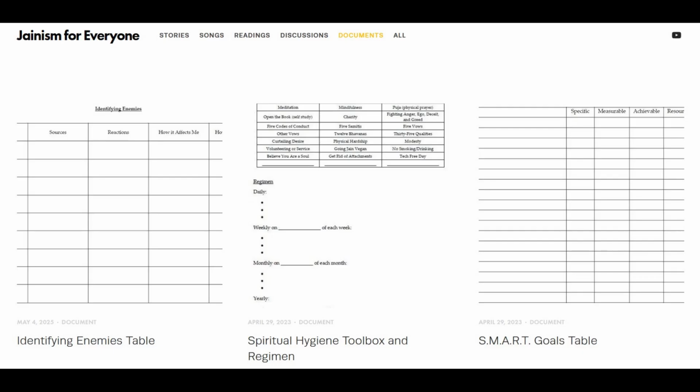So how it works is these are your enemies here on the left side: anger, ego, deceit, greed, the 4 kashayas. Then we have violence, lying, stealing, non-celibacy, and attachments. The 5 vows, remember? So these are the enemies in your life. In the first column, sources, you identify where they're going to pop up in your life.